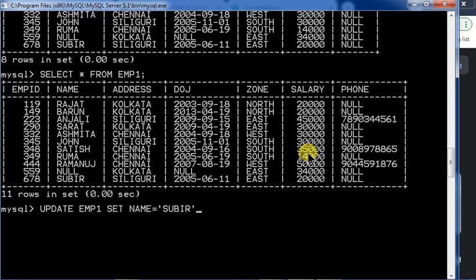Suppose here I am giving the name Tarun. Then what else is there? The DOJ has also not been entered, so you take DOJ also. If it is a single field, there is no problem. If it is more than one field, then in that case you have to use the comma separator.